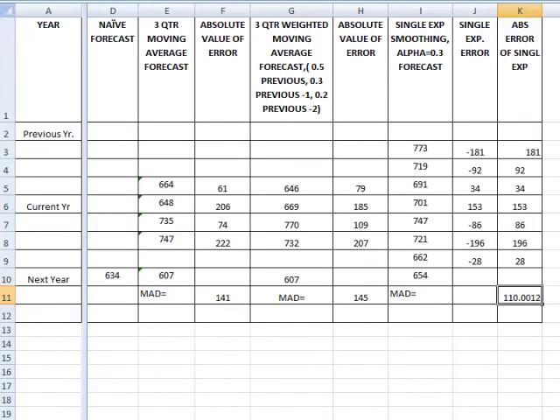And so comparing the MAD for the three techniques, the one with the lowest value is the single exponential smoothing. So therefore, I will conclude that of these three forecasting techniques, the single exponential smoothing with the alpha of 0.3 is the best forecasting technique, and my forecast for the first quarter of next year will be 654.